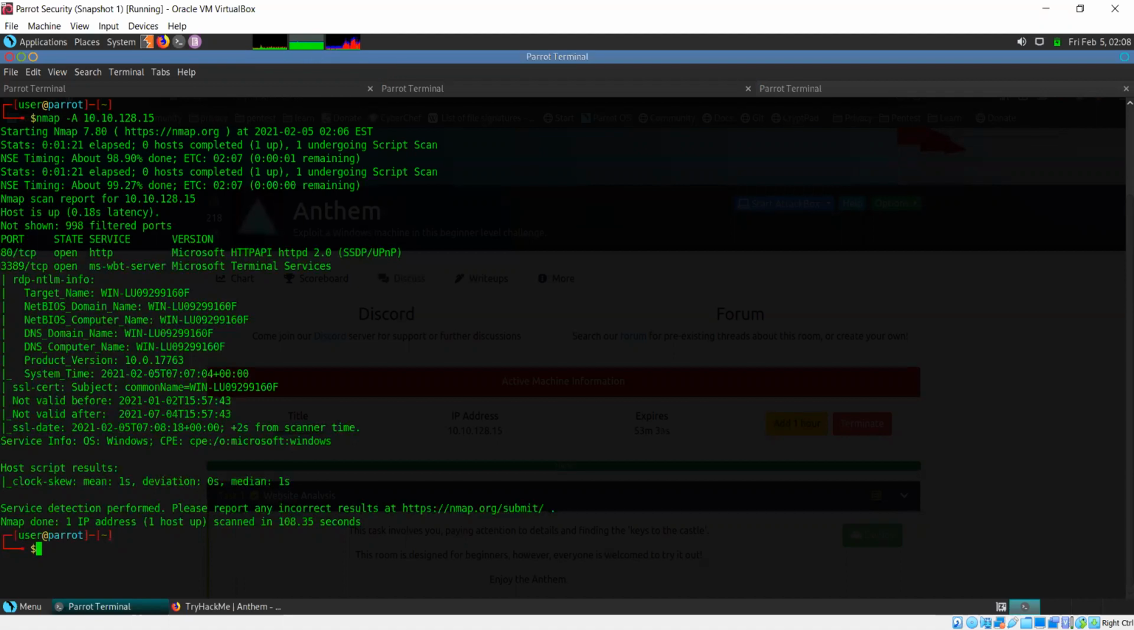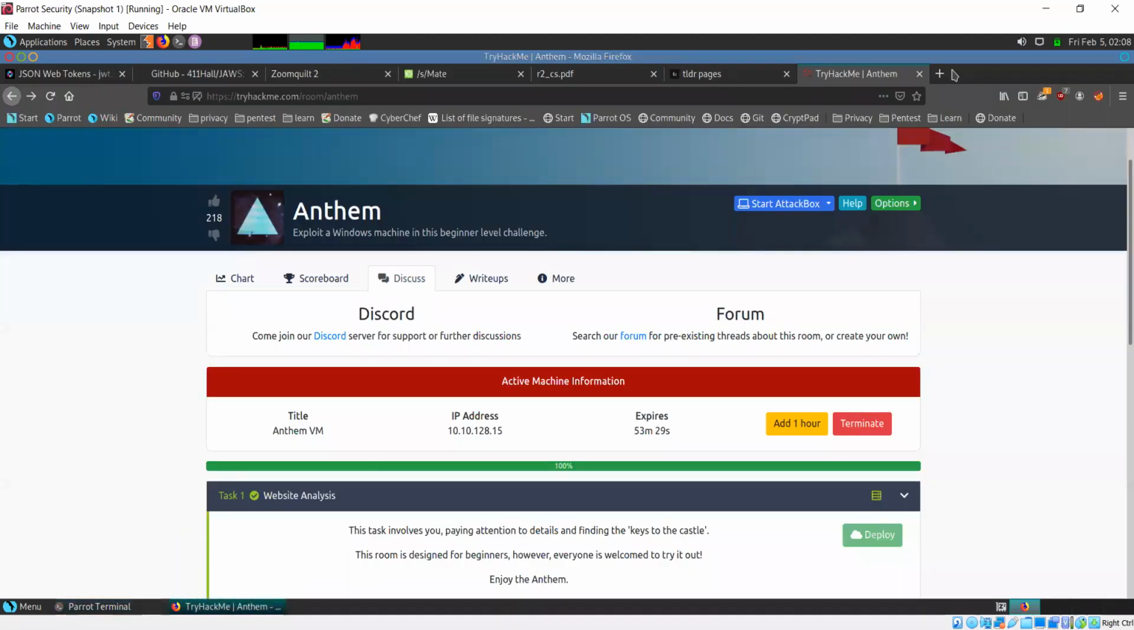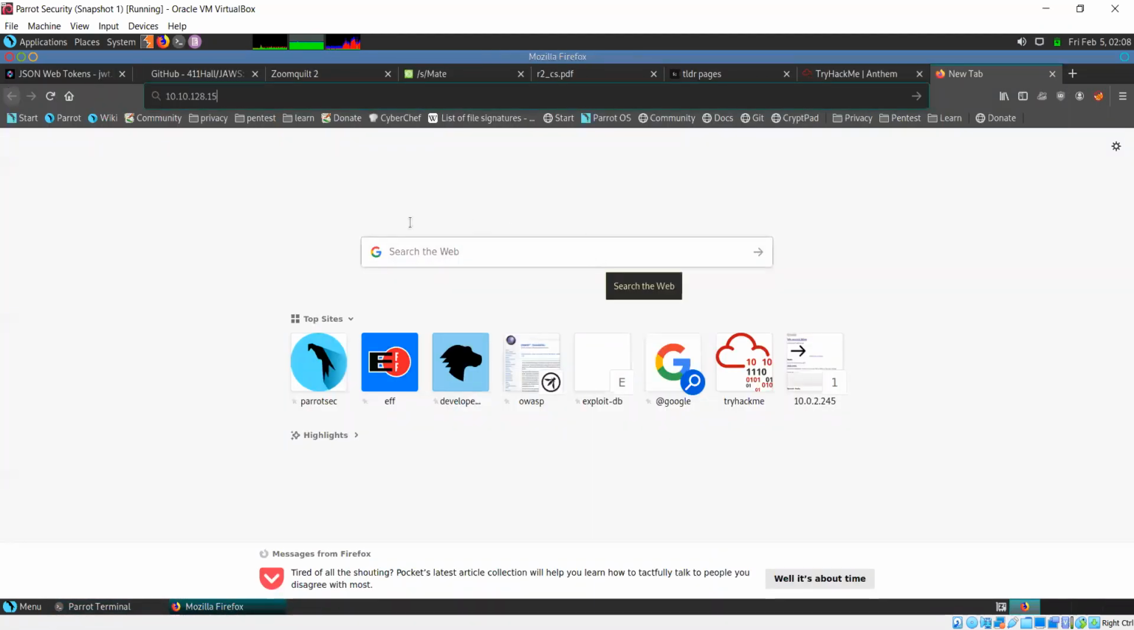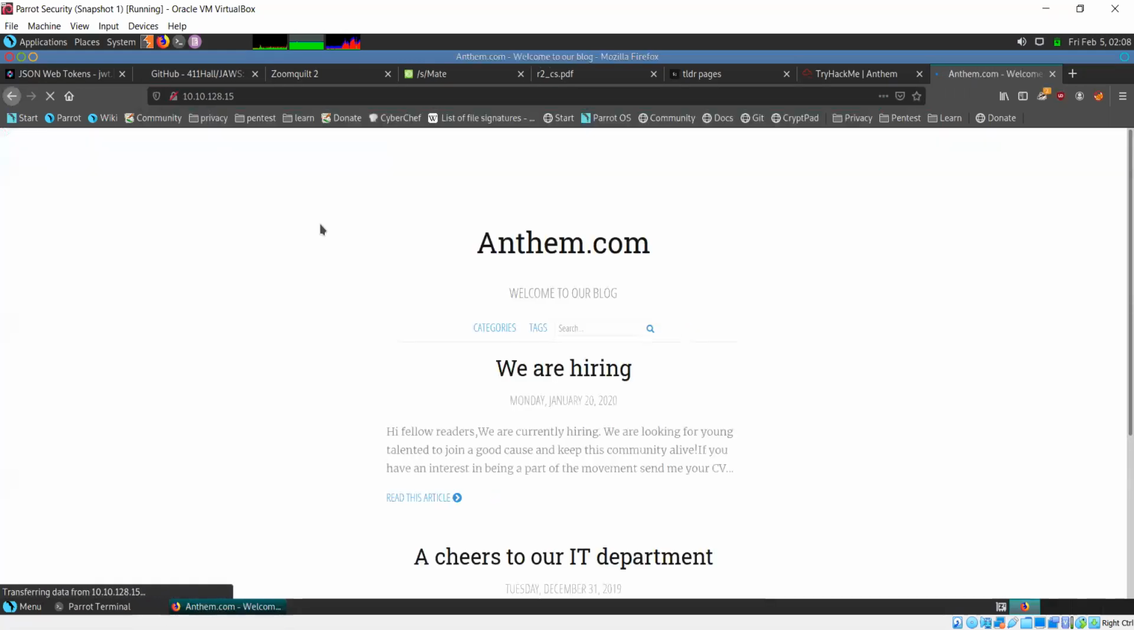So let's try opening the IP address. Let's try going to the IP address in the browser. Let's see what we get. Here we come to a website known as Anthem.com. When we access the IP, so this is the web server that we saw on port 80.